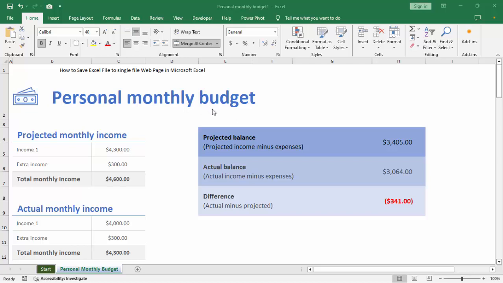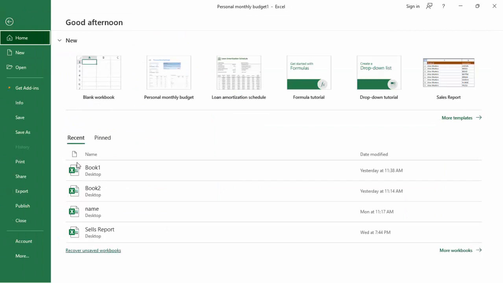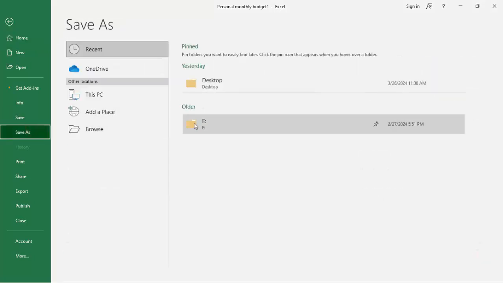In this video, how to save an Excel file as a single file web page in Microsoft Excel. At first, we have to open your Excel document. Then go to the File menu and select Save or Save As. Select Save As and select your location.